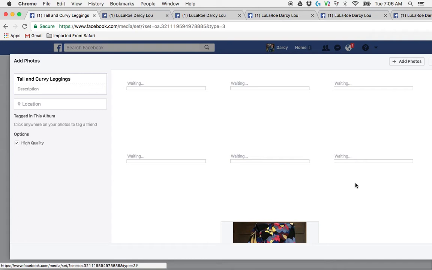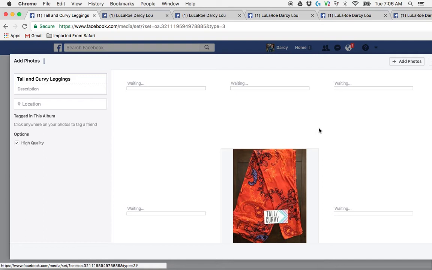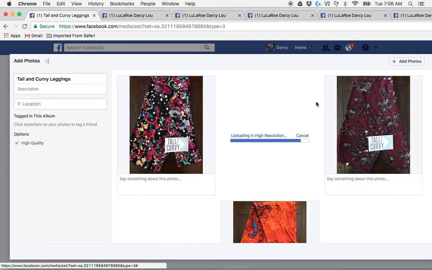My recommendation is to only be loading 2 to 3 albums at a time, and then go on to the next 2 or 3. If you're uploading all of your albums at once, it's going to take longer just because your internet is going to be bogged down. So I recommend only doing a few at a time. And then once those are all done loading, move on to the next ones.